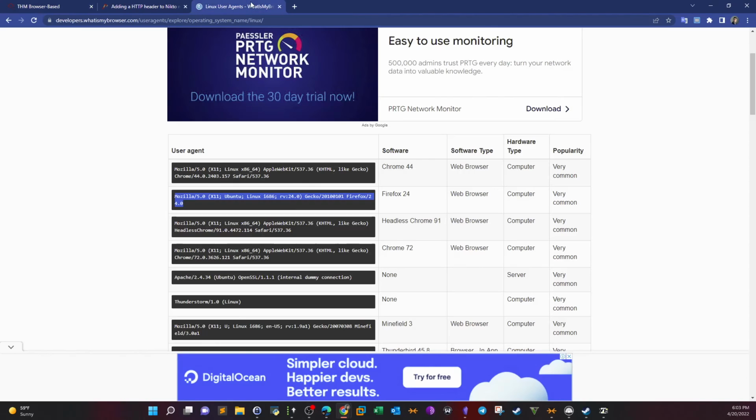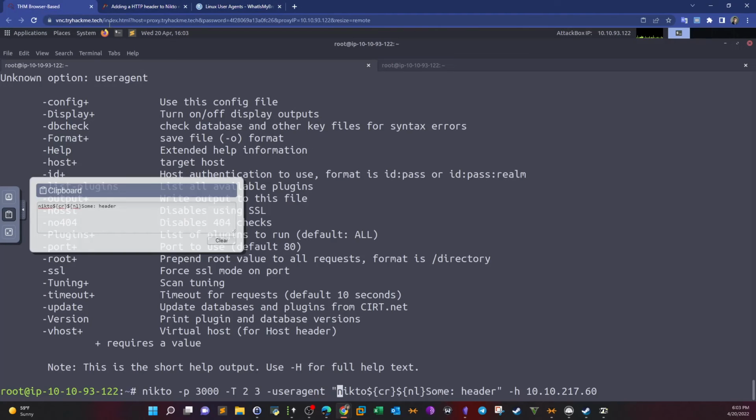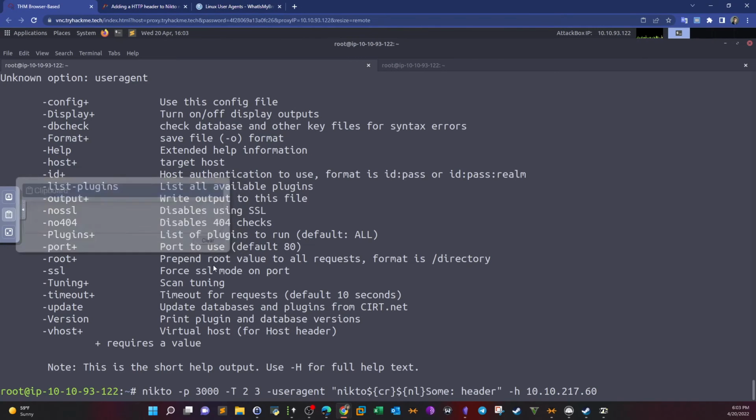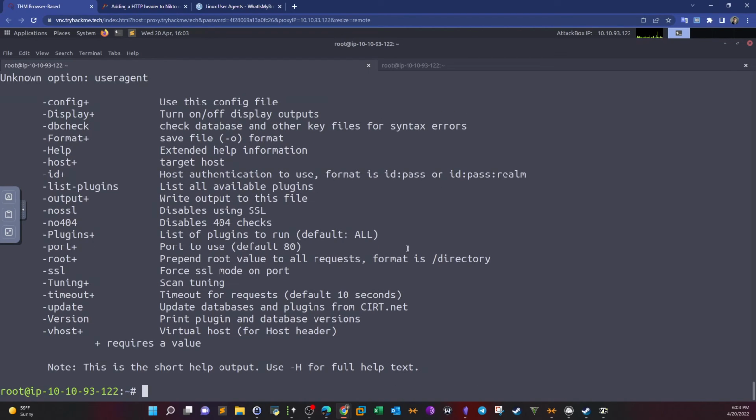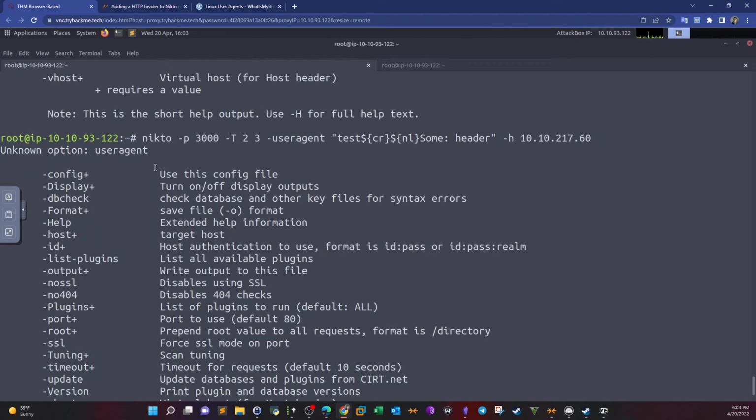Do we have to provide the double quotes? Yes, we have to. Of course we have to. So, here say any header, keep it as is, and here change this to test. And again, this one isn't working.